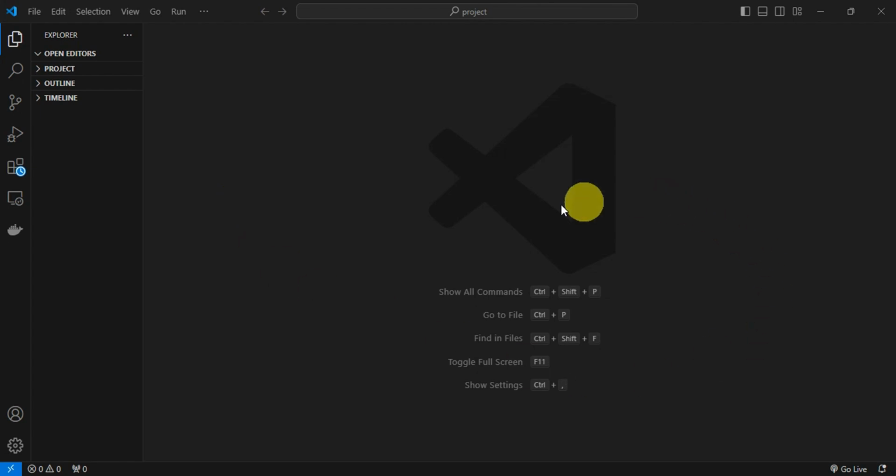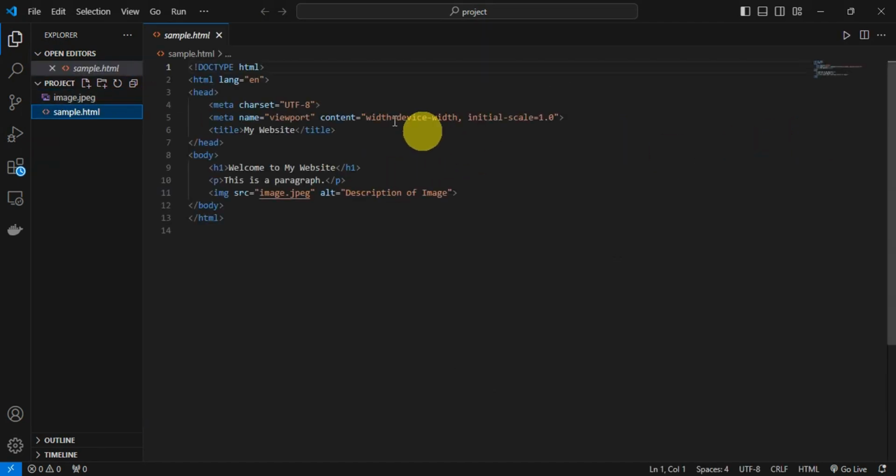As you can see, we're currently in Visual Studio already, and we need to open the project that has our HTML file. I have a sample project here, which is this one, and this will open a specific image that I have in here.